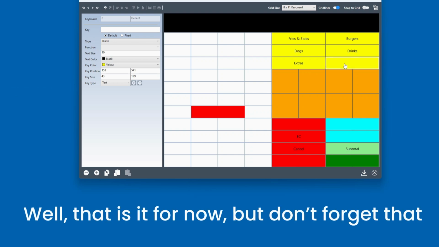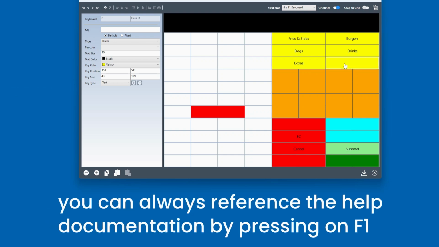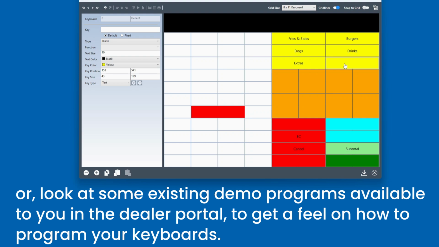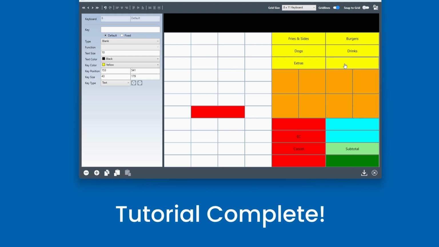Well, that is it for now, but don't forget that you can always reference the help documentation by pressing on F1 or look at some existing demo programs available to you on the dealer portal to get a feel on how to program your keyboards. Stay tuned, and in the next video we will look at each of the setting options available to you in the Settings Maintenance module.